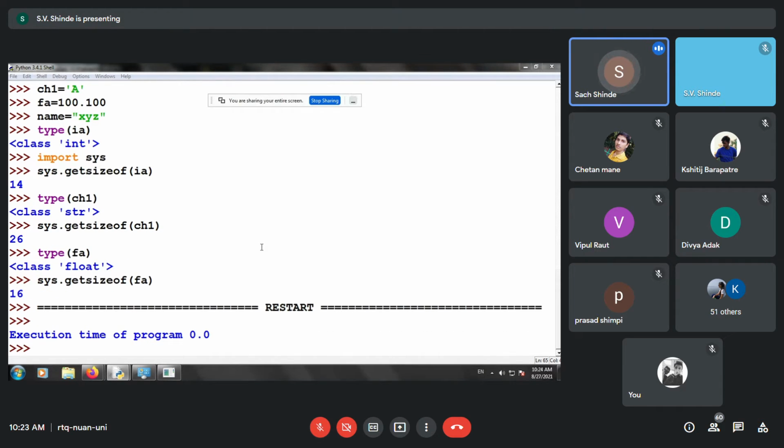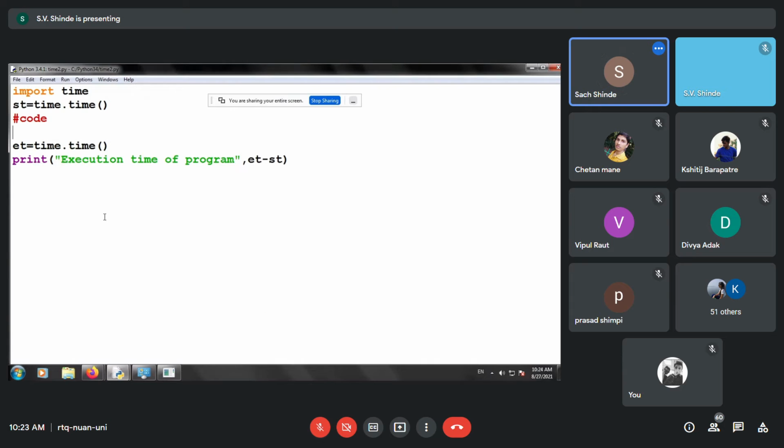You can see that the program was executed in 0.0 milliseconds. That means there was no code over there. So now let us move to some instructions. I'll put a simple instruction.